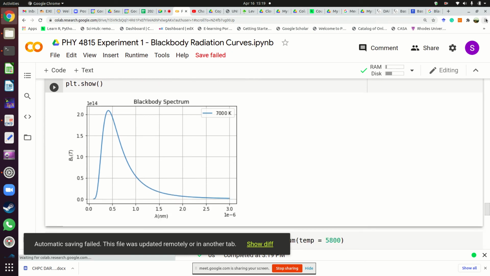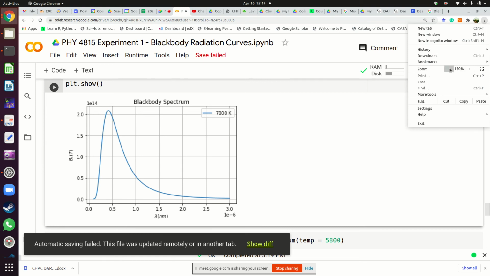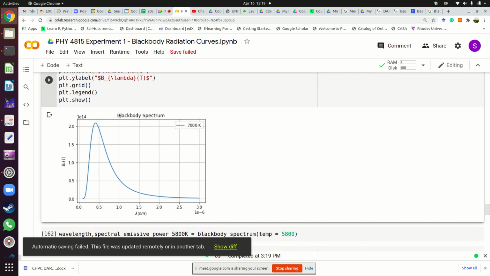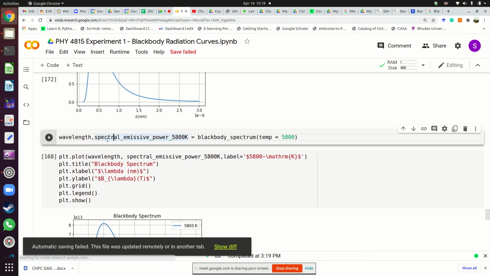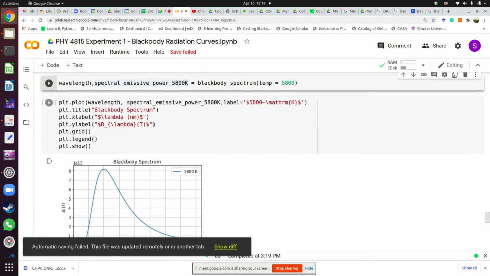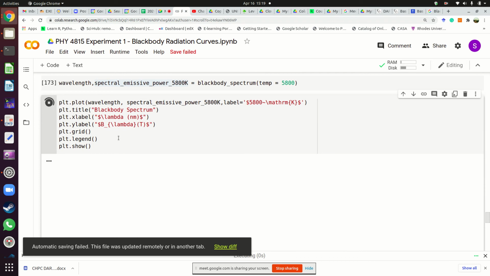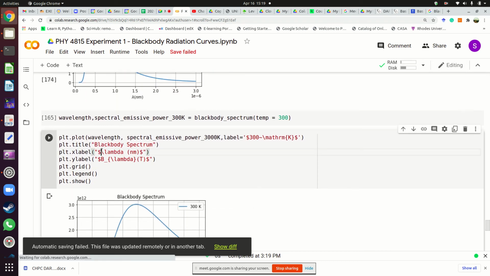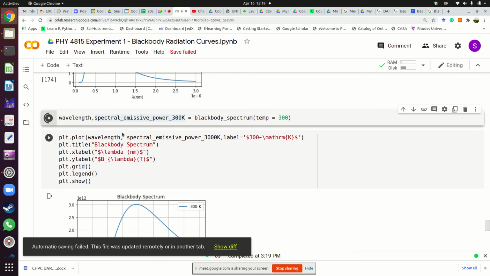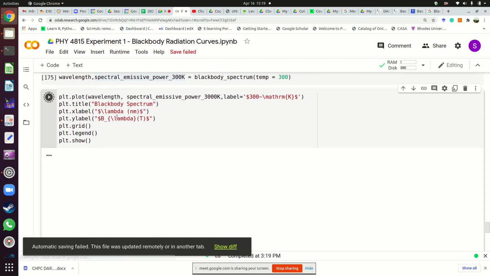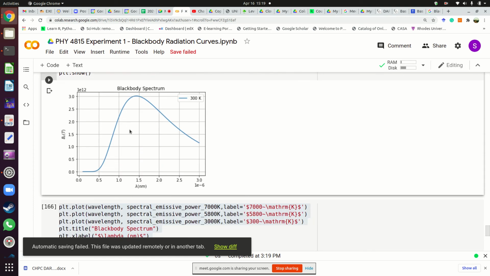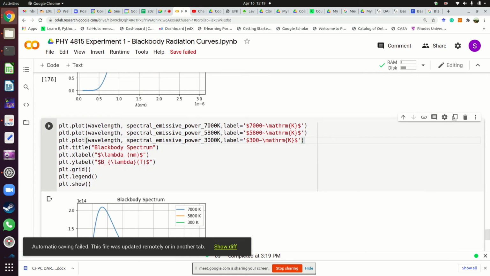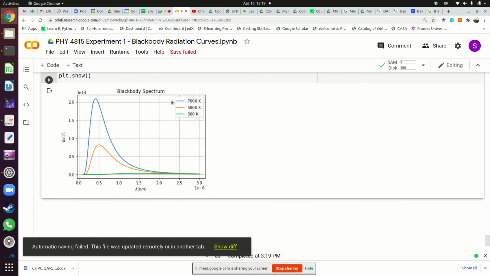So this is the 7000 plot. Okay, at 7000, that's a plot. Then at 5000, this is a plot, 5000 Kelvins. Then do this at 300 Kelvins. That is a blackbody curve at 300 Kelvins. Then when you put them together, there they are. So you've got the 7000, you've got the 5500, and you've got the 300 Kelvin blackbody curve.